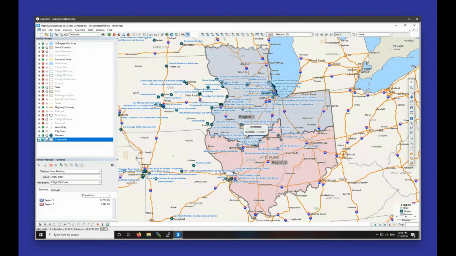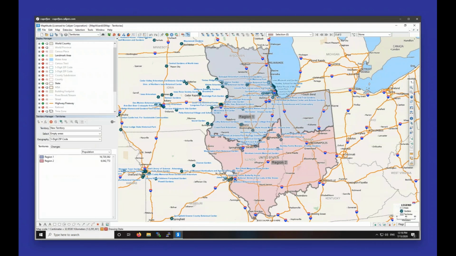So it's going to import my assignments. We have a region 1 and a region 2 here. I won't spend too much time on the territory manager because we have quite a few webinars and tutorial videos dedicated to this topic exclusively. So if you'd like to check that out, I would recommend under the help menu choosing video tutorials here. But I will briefly go over how to use it to move area between territories.